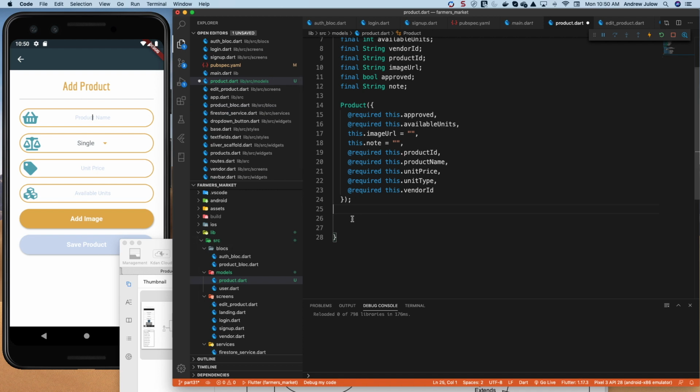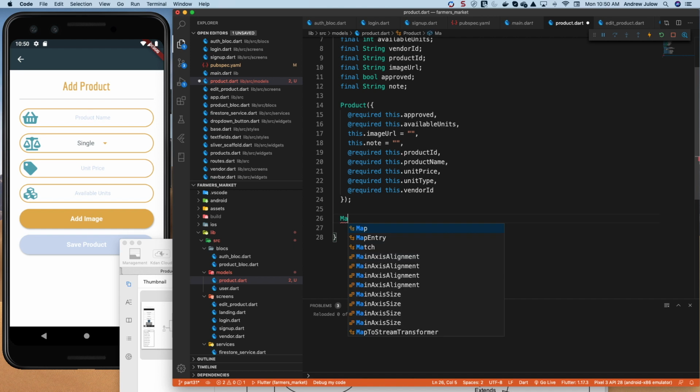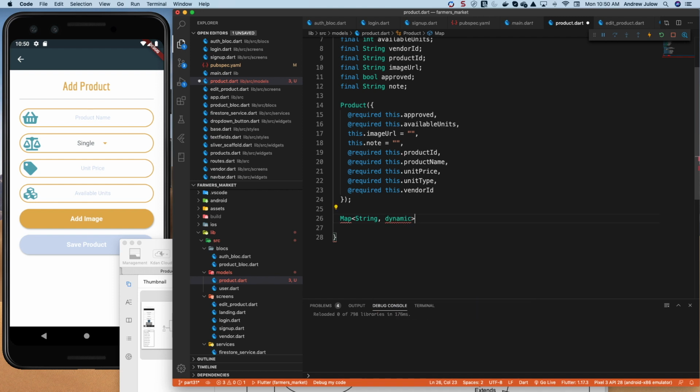So we want a couple of functions here. One is going to be our toMap function. So we'll take in a map, or actually pass out a map, and it will be string keys and dynamic values. And we'll call that toMap. And this is going to give us a map. So we'll return a map where we can start to name our properties.